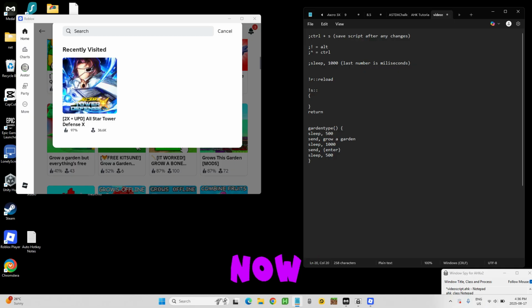Alright, now let's control and save. So now garden type, this is our function. If you copy and paste it with this little gap missing and then put it in here, it doesn't matter where this is. It can be above the hotkey or under it. I usually put everything under my hotkeys, and then Control S, Alt R, refresh everything.